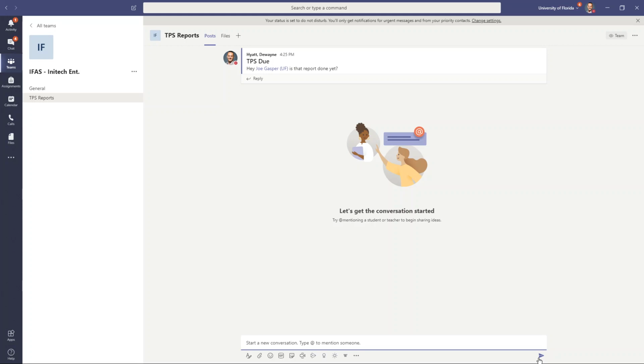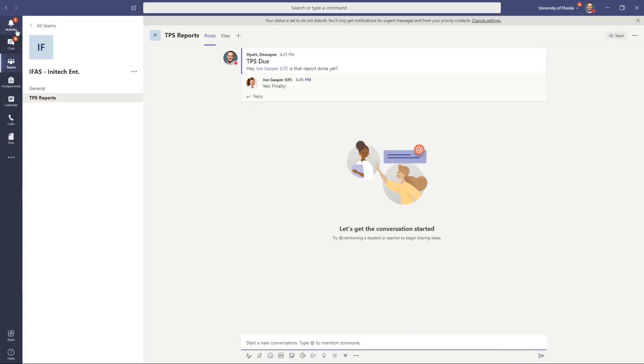And while we're talking about activity feed, let's jump over and take a look at mine. The activity feed is the bell at the top here on your application bar in Teams. This is kind of like your inbox. This is the first place you'll go when you open the Teams application to see what's been going on.